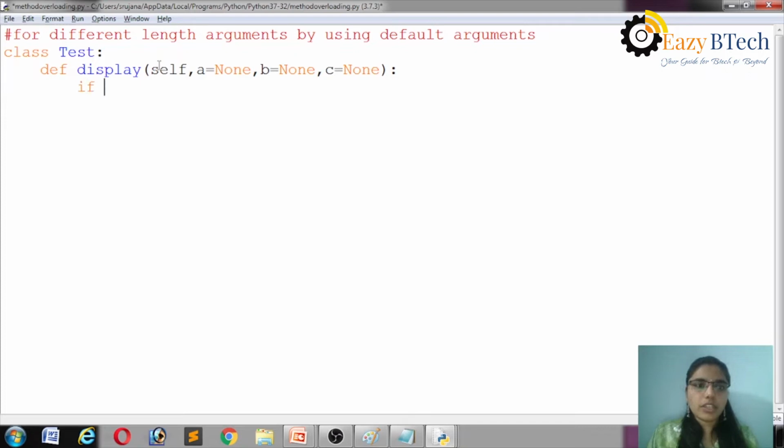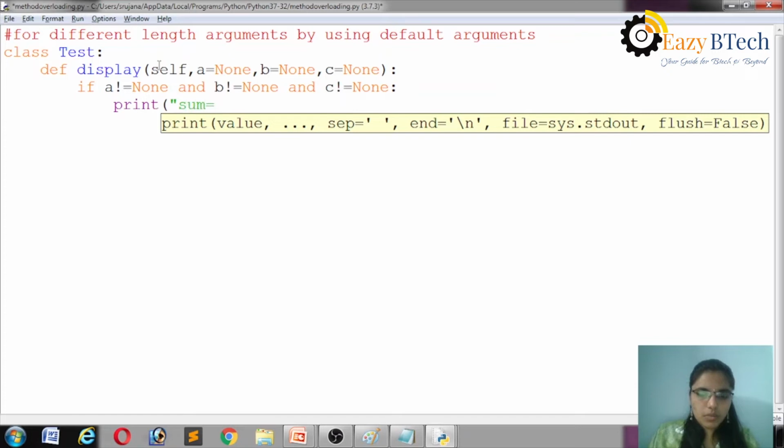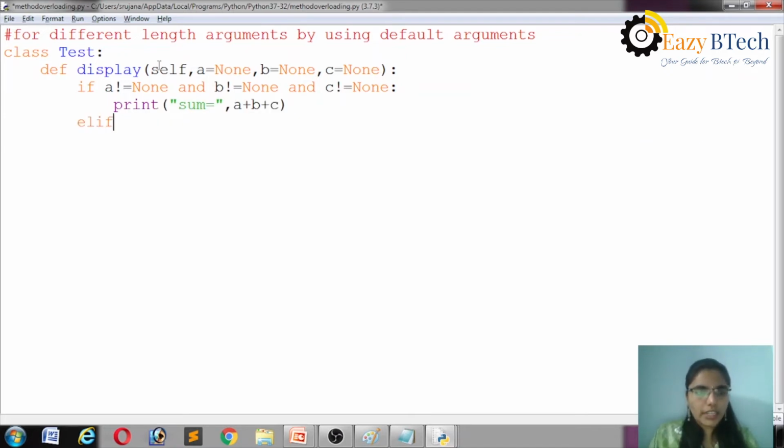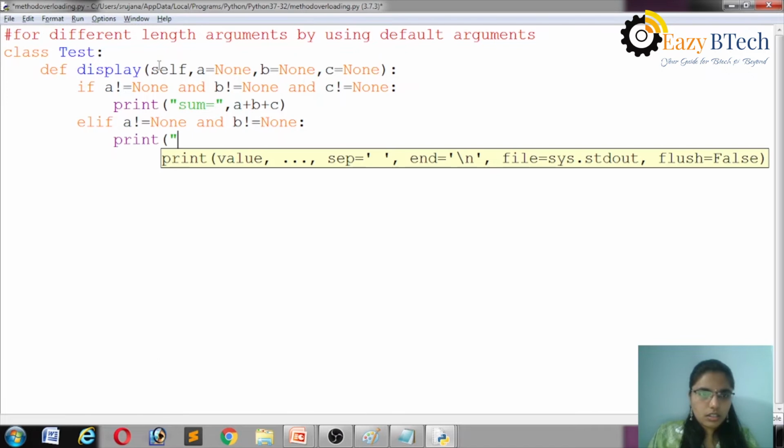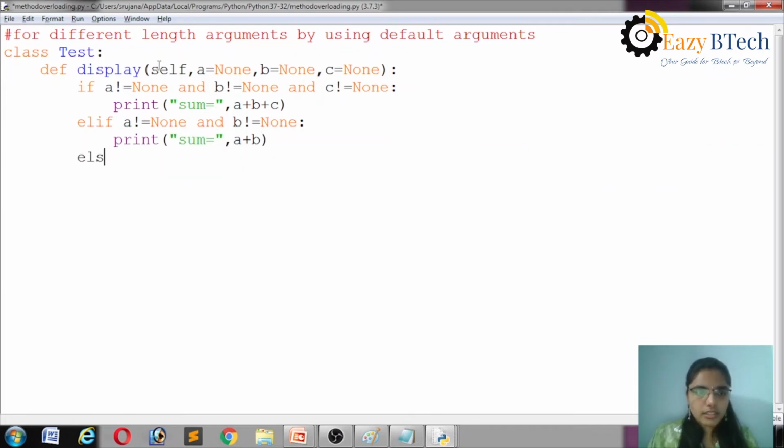If I am giving 3 arguments, a is not equal to None and b is not equal to None and c is not equal to None, what will happen? Then I have to calculate the sum of these 3 numbers. Sum is equal to a plus b plus c. Otherwise I will move on to elif: if a is not equal to None and b is not equal to None, I am passing only 2 values, a and b. Then sum is equal to a plus b. Else, just print a message.